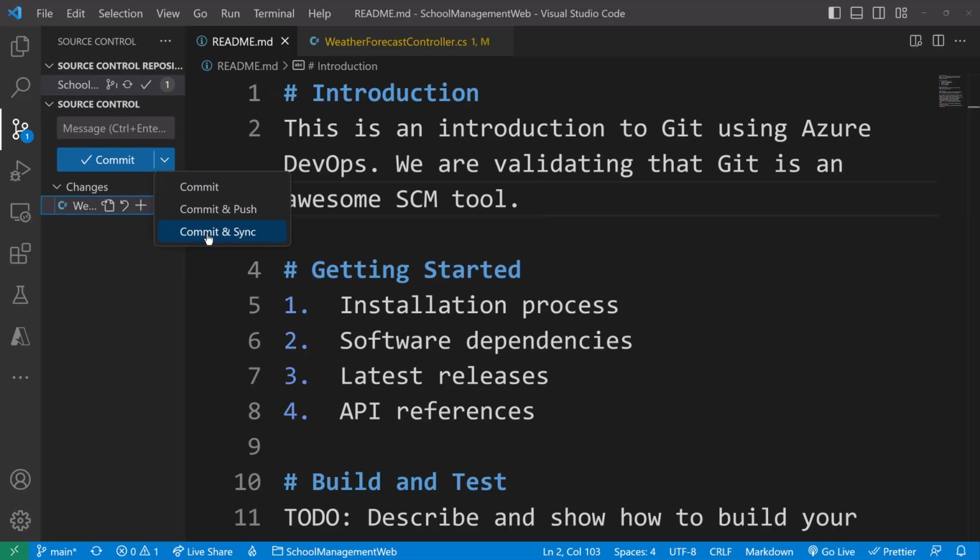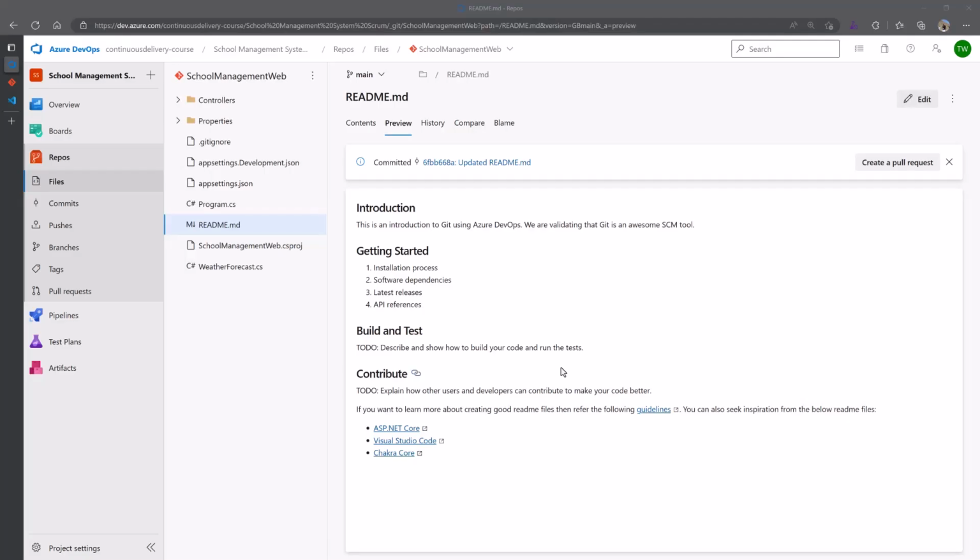Once again, if we do a commit and sync, it will do the pull in the background. If there are no errors, meaning there are no conflicts between files and everything is good, then it will automatically update our version of the files with the commit history that it needs to know about, and then it will push our commit over. So that is really how you can go about retrieving the changes that have happened on the remote server. Now, in the next lesson, we're going to take a look at branch policies and how we can go about protecting our main branch from unwanted code changes.